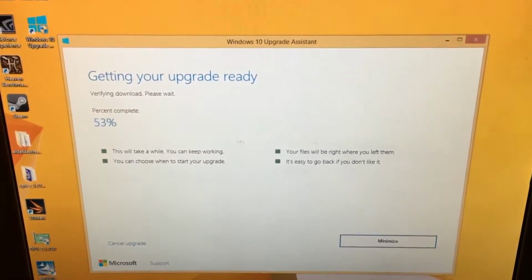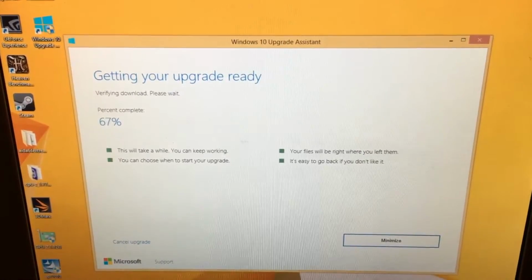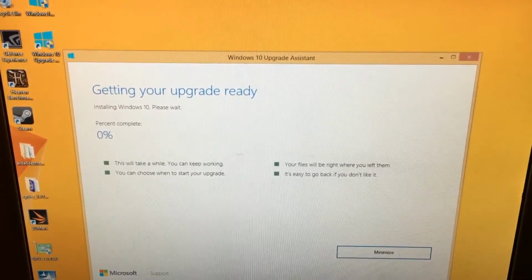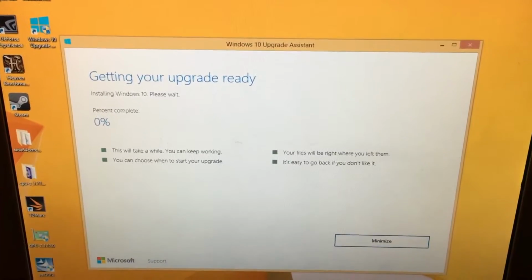Now the files have been downloading and it is verifying the download. Once it is verified, it will start installing Windows 10.